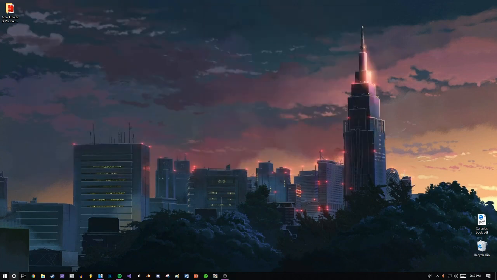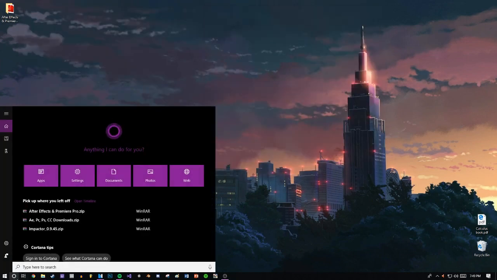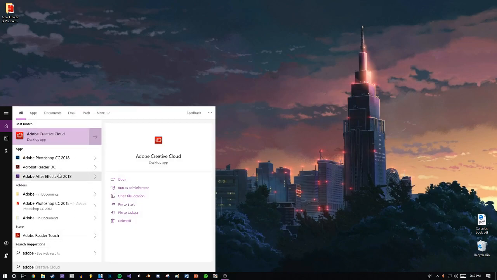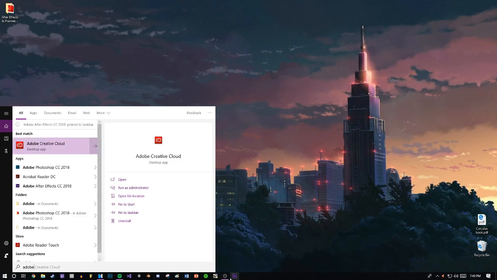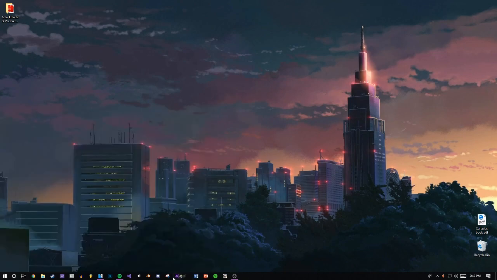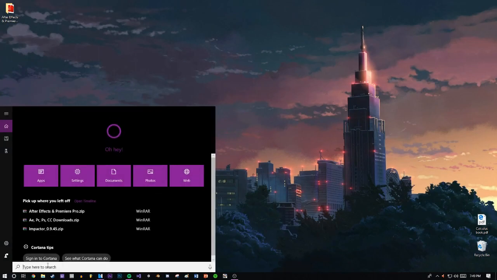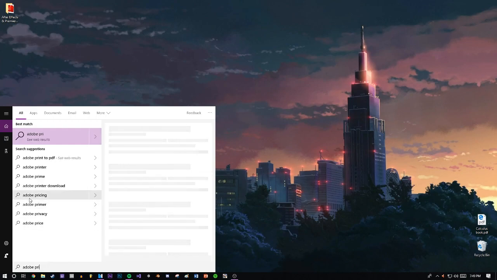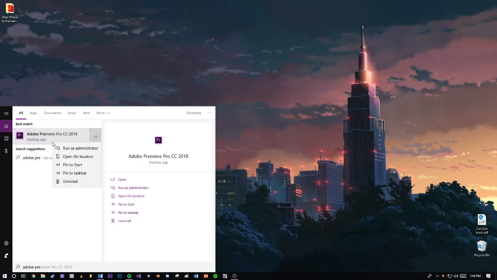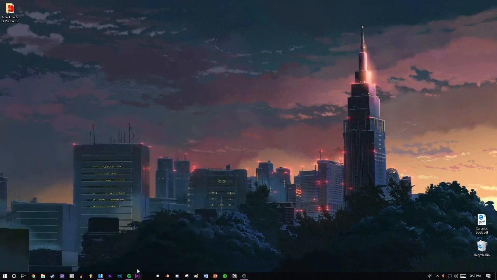So now you're gonna exit this, and you're gonna want to try out your new stuff. So click down here, Adobe, let's say After Effects. So you can either pin to start, pin to taskbar. I'm gonna pin to taskbar, it's easier for me. So it's gonna be down here. I'm gonna place it right there. And then next we're gonna want Adobe Premiere Pro, then pin to taskbar. I'm gonna move this also to here, and boom.